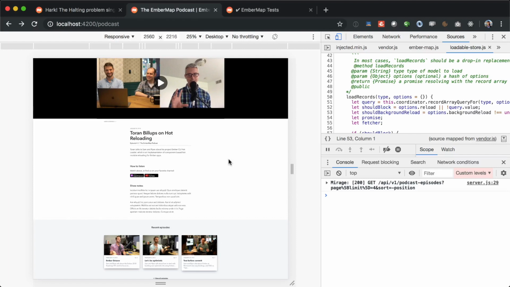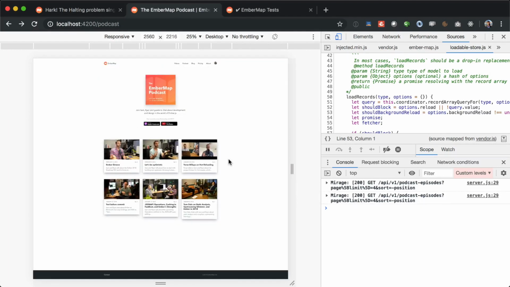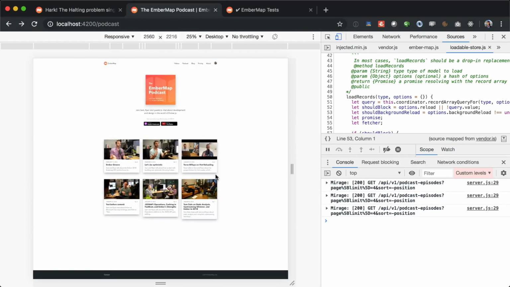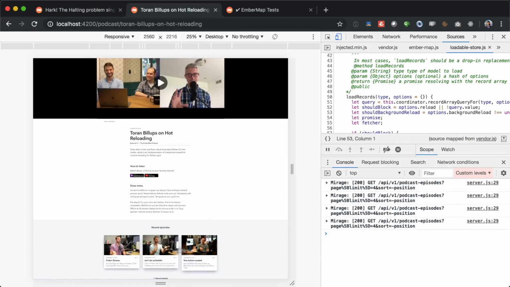So if I go back and forward from the index page to this detail page, we see that we aren't background reloading any of the other data except for these recent episodes. Now we're still rendering from cache here. We can see it's instant and it renders before that network request comes back.